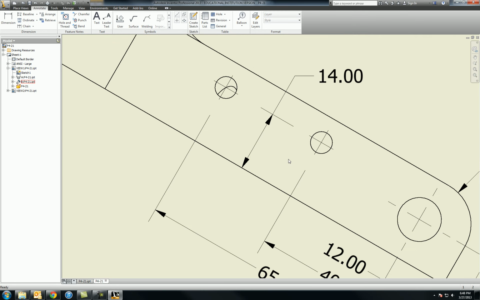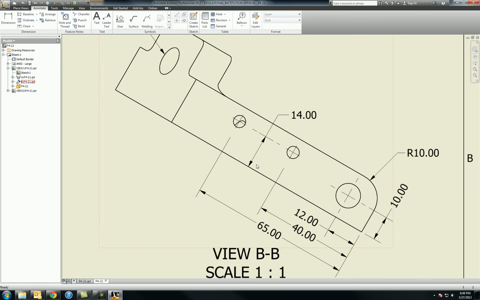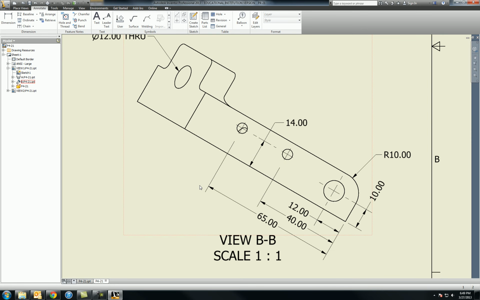So next thing I'm going to do is I'm going to stretch out these center lines just a hair so that they line up with that dimension line. That way there's no doubt as to whether or not both of those holes are at the same height. So I've got my height of 14, I've got my height of 10, I have my 25, my 28, and my 12.